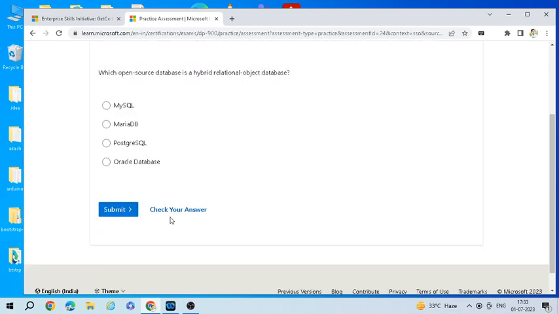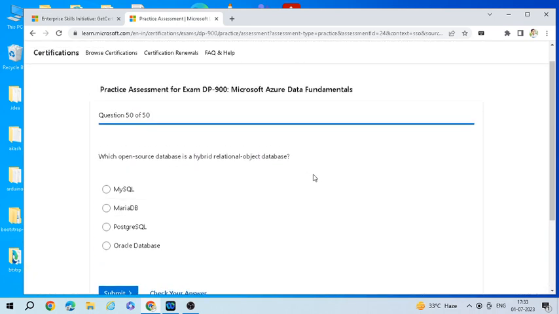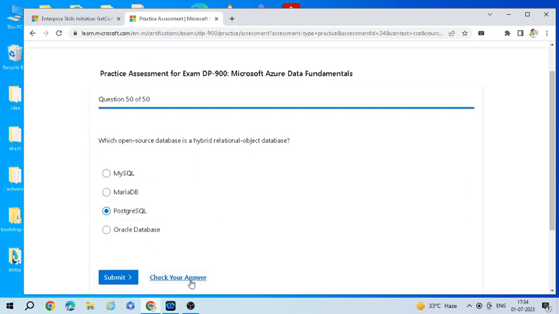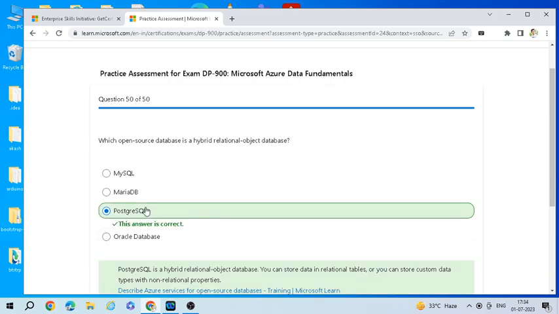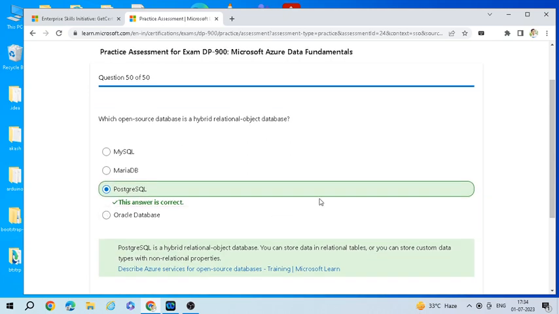Go ahead, next question. Which open source database is a hybrid relational-object database? MySQL, MariaDB, PostgreSQL, Oracle Database. PostgreSQL, might be. Let's check. Oh yes, that is the correct answer.